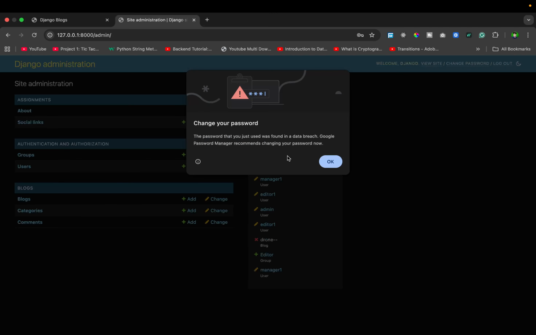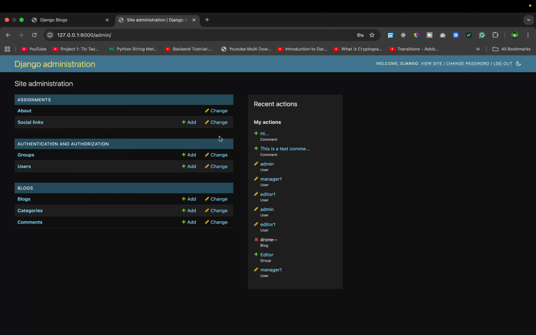Okay, so this one is a super user. And here you will see that all the options are visible. This one is blocks, categories and comments, everything is visible here.